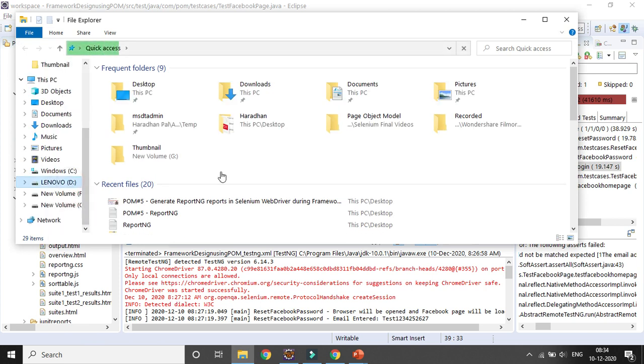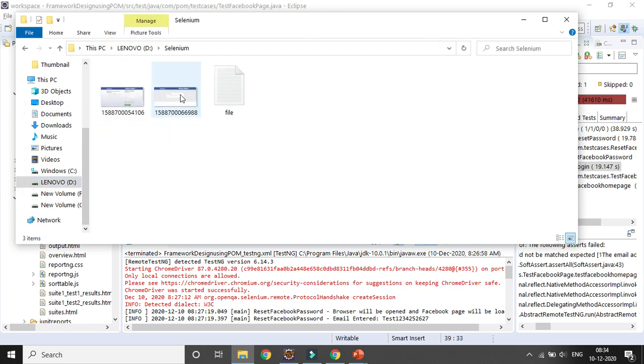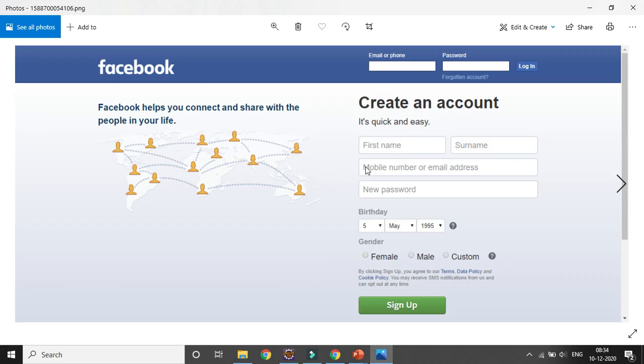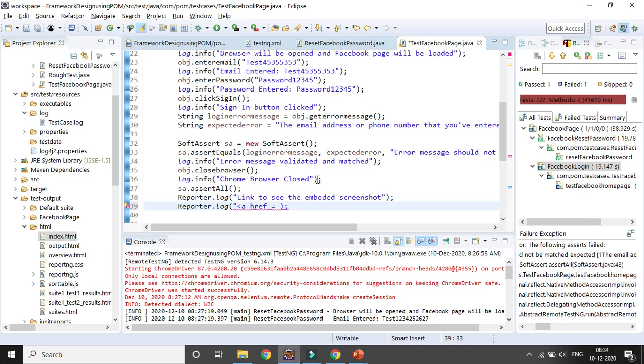If you open my D drive and go to Selenium, you can see a screenshot was there. Suppose I want to add this screenshot. This is the screenshot I want to embed in the TestNG report. I need to give the path here. Whenever you are giving the path, you first need to give an escape sign and then give the path. So I am giving the path here.